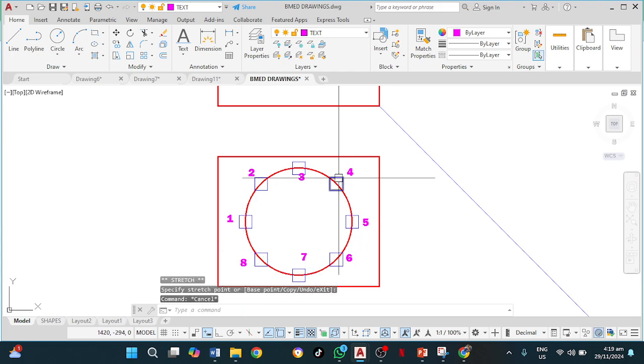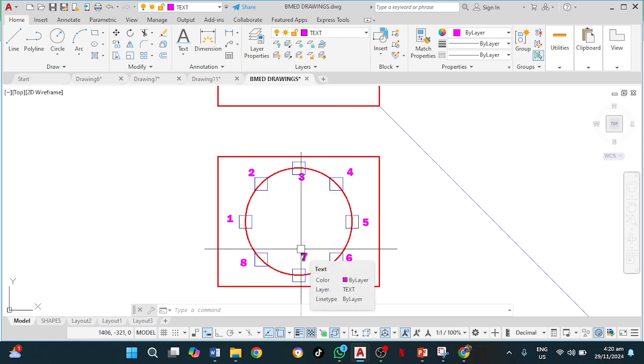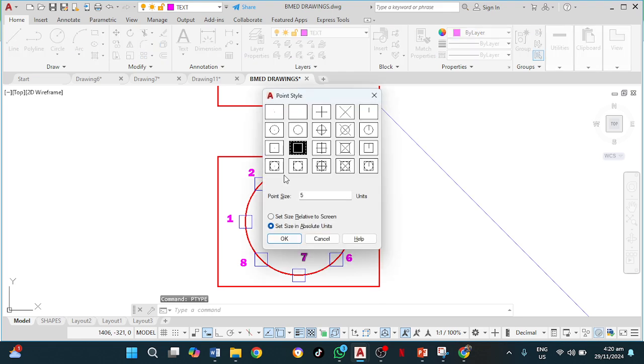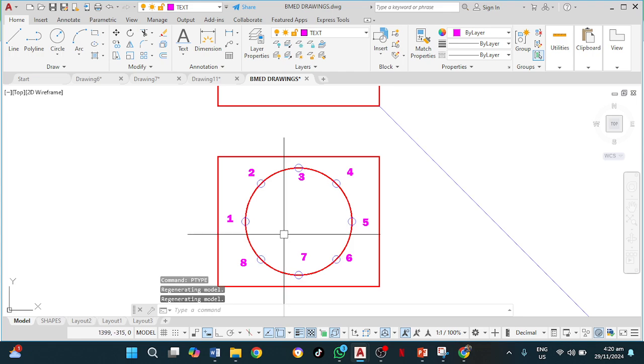I think I want to change my point style from this to something round, and I want to reduce the size as well. So PTYPE, enter. I think I want to use the round one, and I want the size to be about 3 millimeters. Okay, yeah, so this looks a little better.